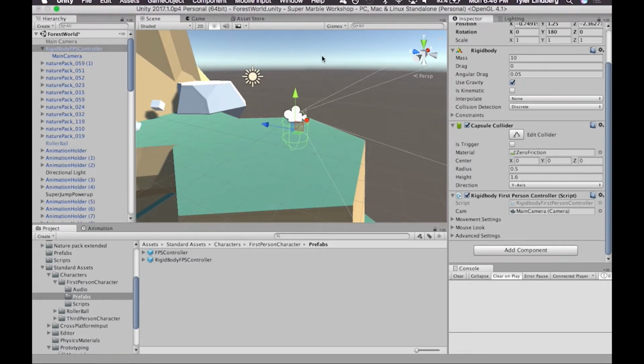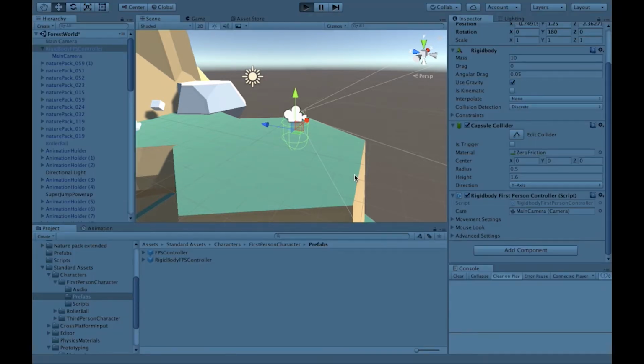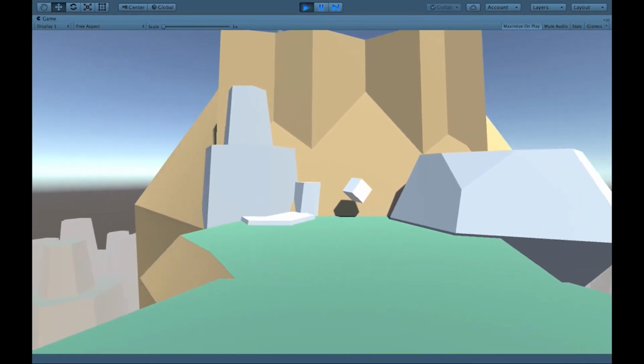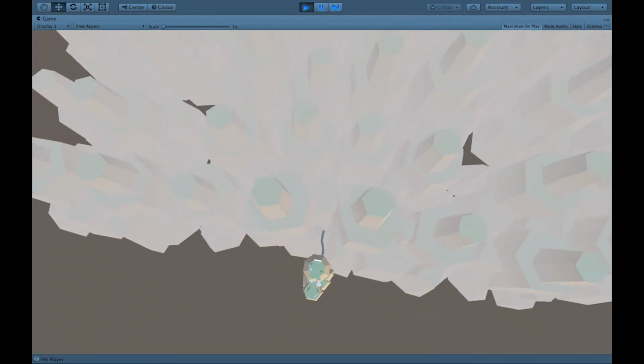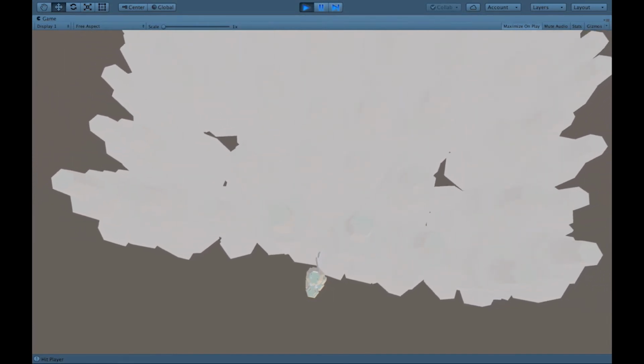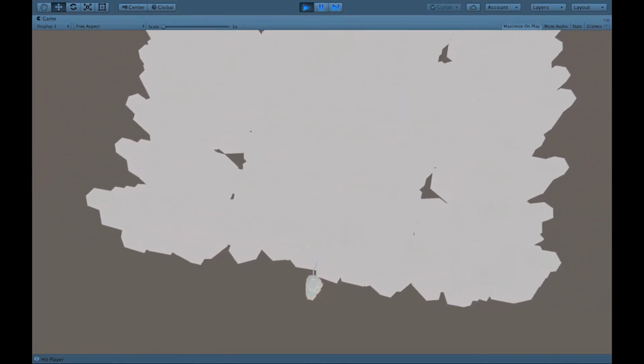Okay, let's test that one out now. And hopefully that one works. And let's give it a jump. Yep, there we go. Okay, that one definitely worked. I can guarantee you that one. Pretty high. Wow, we're still going up.